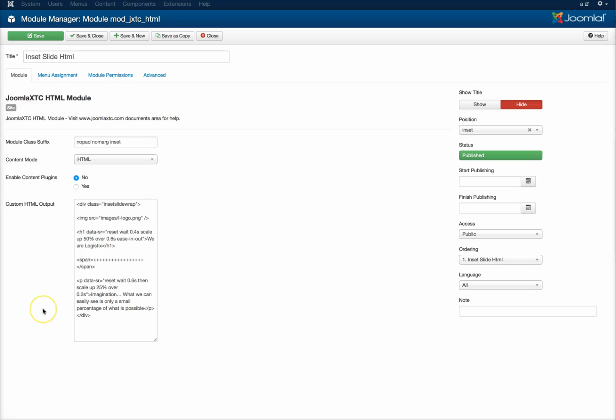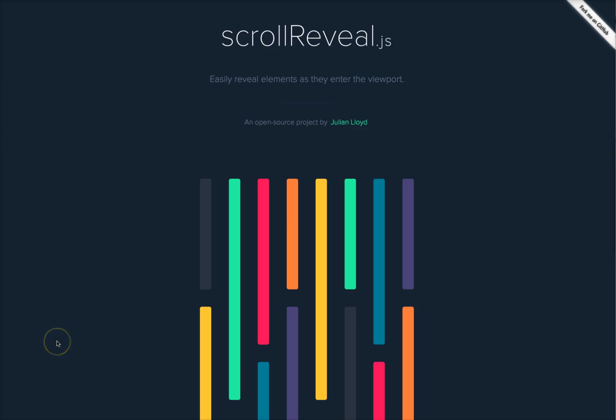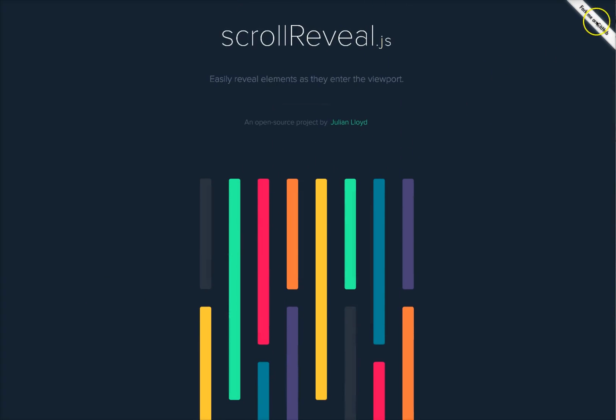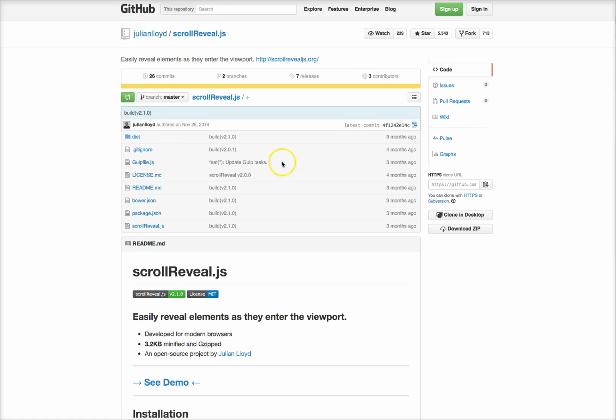So let me just show you real quickly how you can implement that for just about anything inside the template. And we have to thank Julian Lloyd for this wonderful open source project here. And here is his site. And as you see, this gives you an example of how this actually works. And so if you want a little more, you can go over here and you can fork them on GitHub. And here's the whole JS.